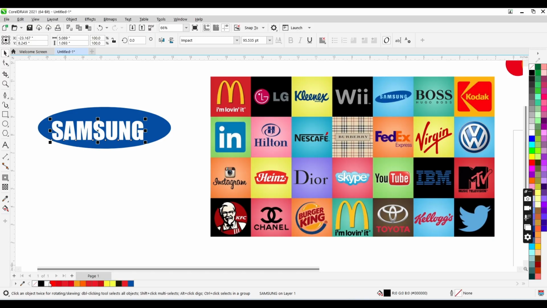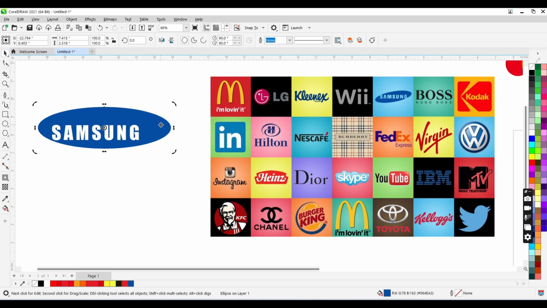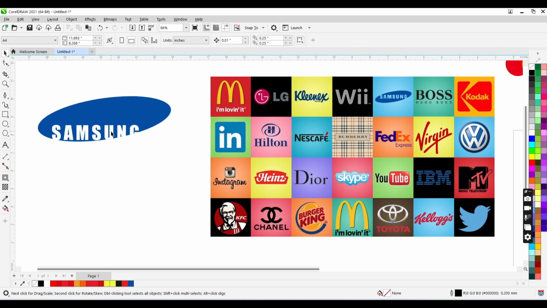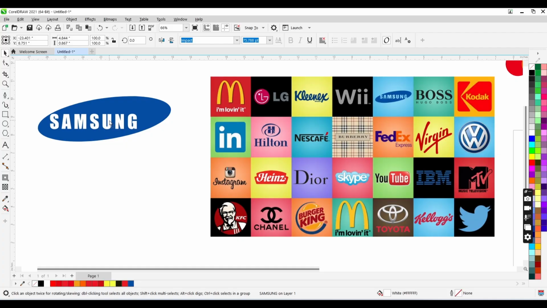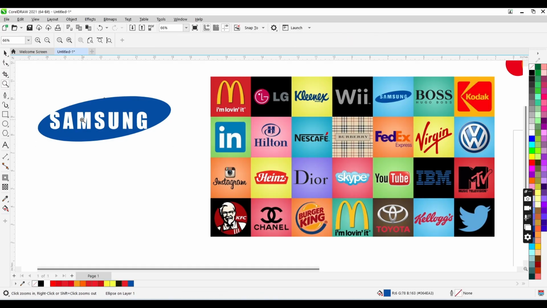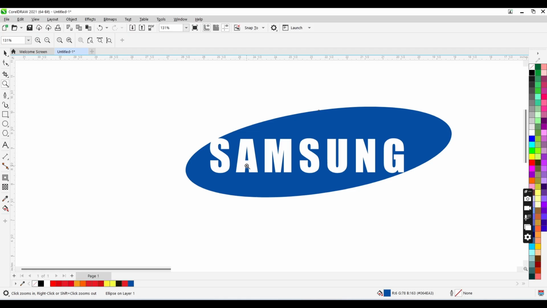You just have to adjust it, give it white. But don't forget that oval shape you are seeing, they manipulate it, they bend it. You see? So you have to bend it. For us to achieve that, you have to click on the oval shape two times. That's when you see the angle, the curved arrow you are seeing there. You use it to bend it. So that's how you achieve the Samsung logo.